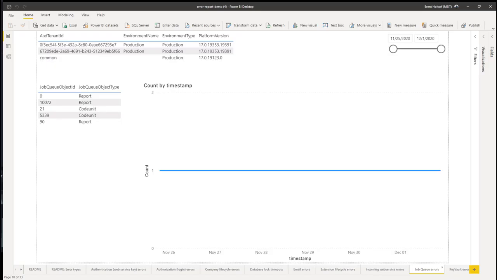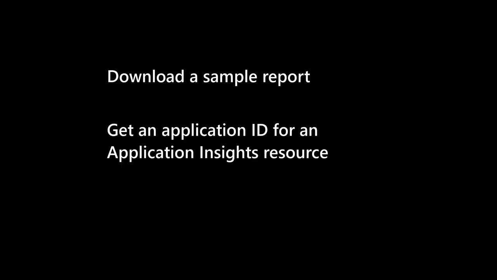The report is available from the Business Central Telemetry Samples GitHub repository. We'll download the report, get an application ID from Azure Application Insights, and then we'll explore the error report in Power BI Desktop. Prerequisites for using the report are to have enabled telemetry on one or more Business Central environments or extensions, and access to the Azure Application Insights resource that stores the data. We'll also need Power BI Desktop.